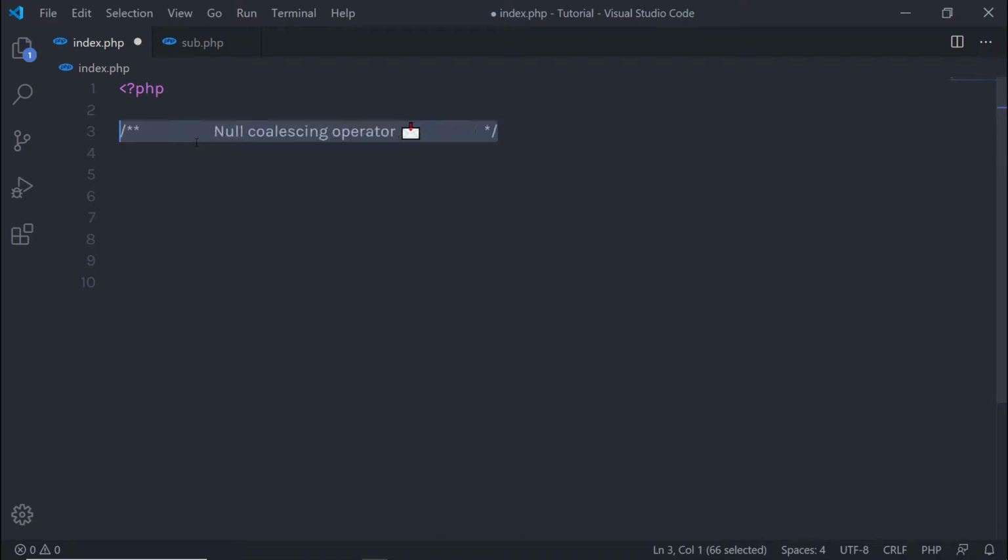Now, in this tutorial, we will understand a new PHP 7 operator called the Null Coalescing operator. This is a new feature added in PHP 7 to save your time and lines of code. You probably know in PHP, we check the value of the variable before using it. We simply call an if statement with the isset function to do that.